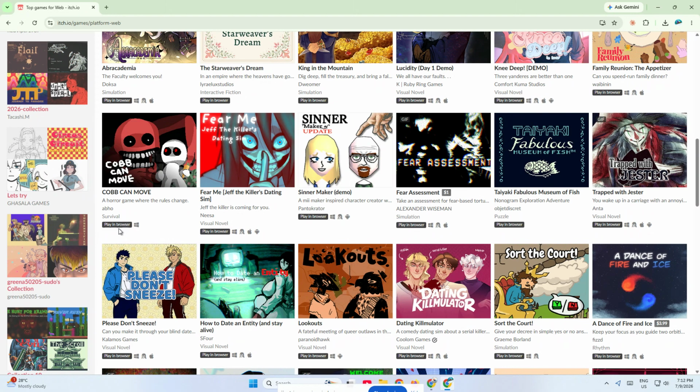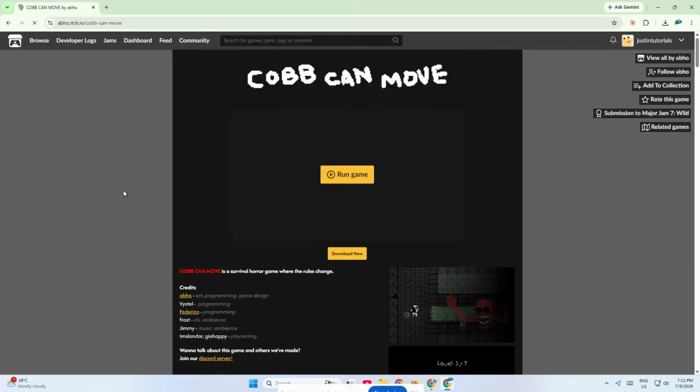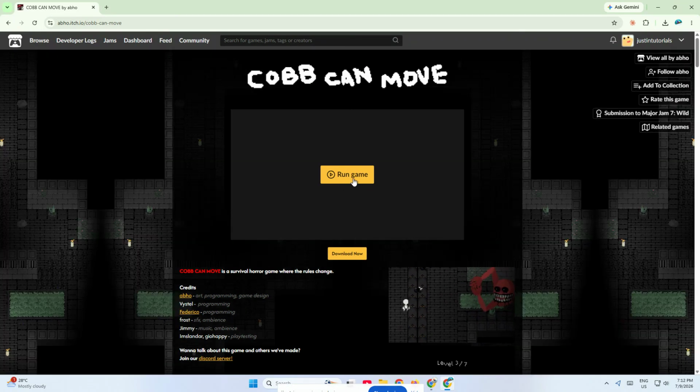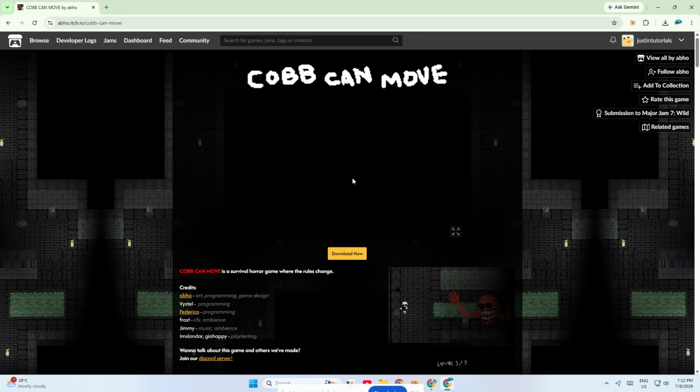Once you find a game with the Play in Browser tag, click on the game's page to open it. On the game page, you should see a web player built right into the page. Depending on the game, the button may say Run Game, click to start, or something very similar. Just press that button and the game will launch instantly in your browser. No setup, no installation, and no waiting around for downloads.